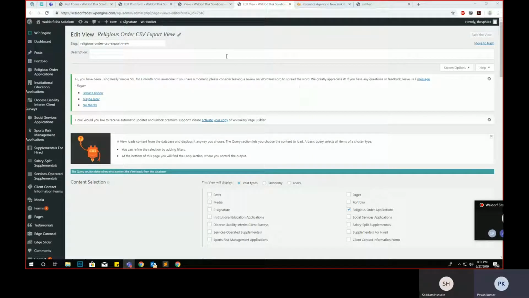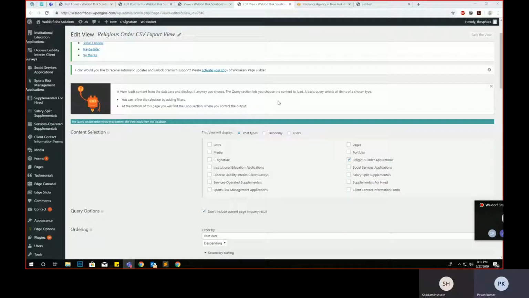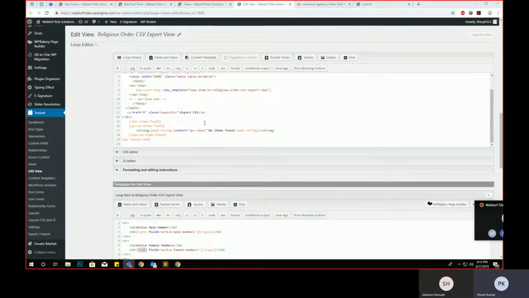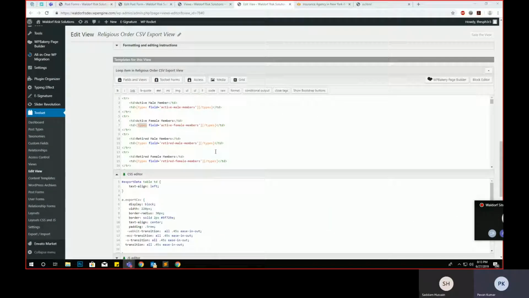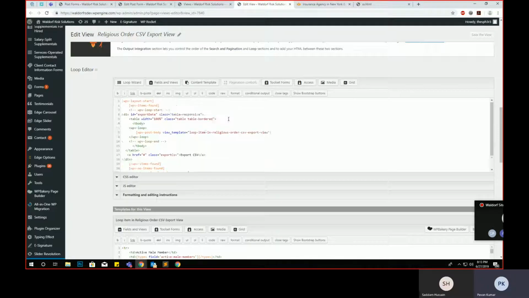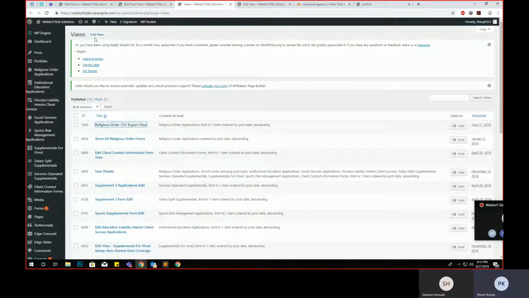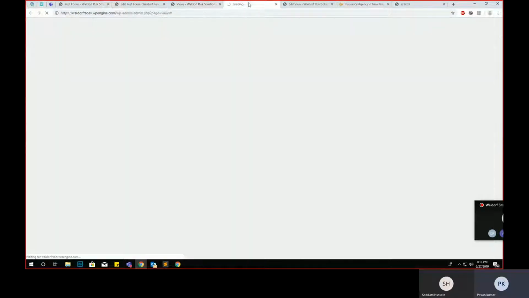Okay, to create a CSV export view for the Waldorf forms, we need to create a view for that. I've created a view for the religious order. This is the view, and now I'm going to create a view for the social services form, and I'll go to the views and add new.